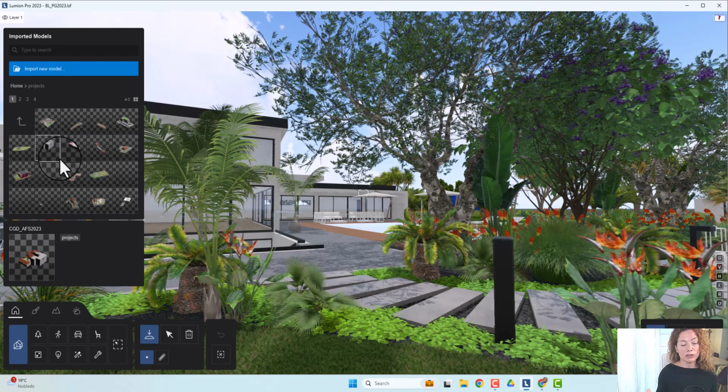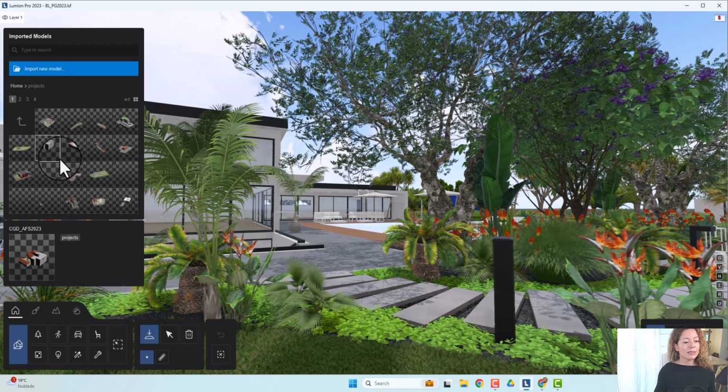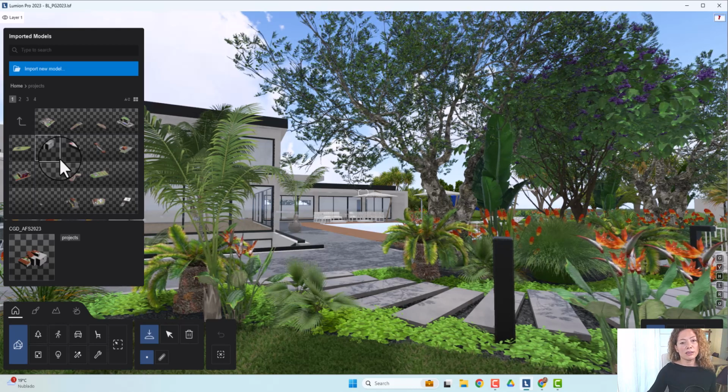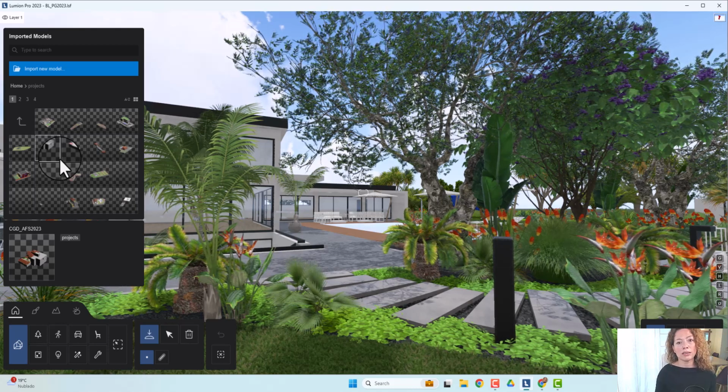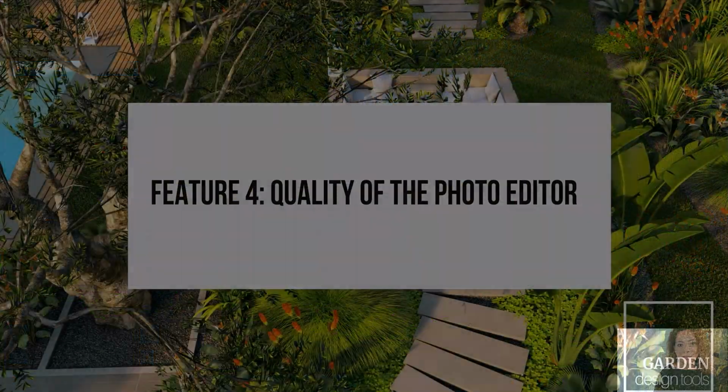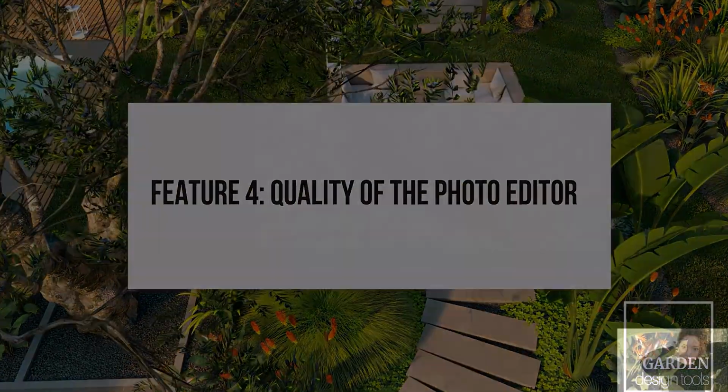Okay, and of course the plants, more importantly. But the actual modeling is all done in SketchUp or Revit or another software like that.